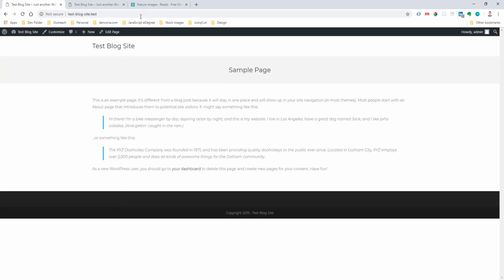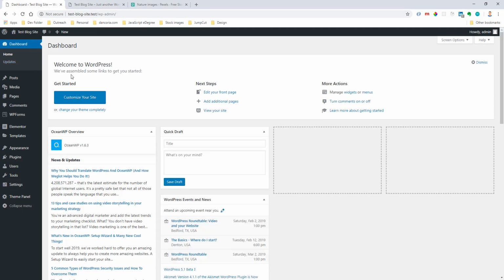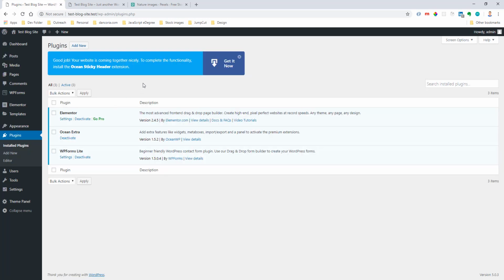Now we can view our website, and it's exactly what we got right here. So, dashboard. Just to recap, we have created our website. We've installed WordPress on it. We installed a theme. Now there's a few other things we need to do.